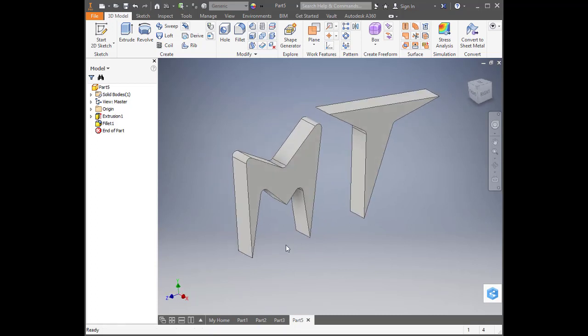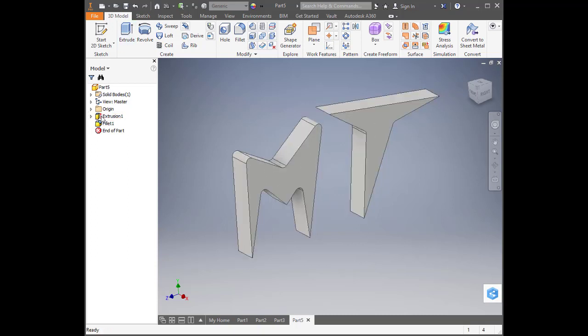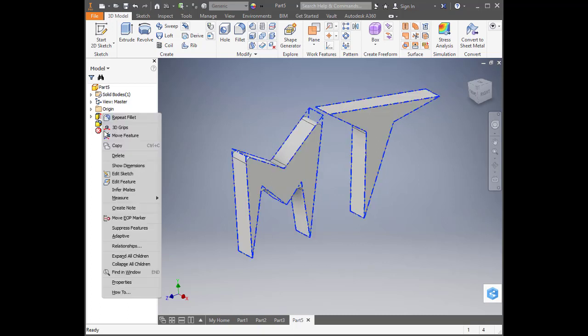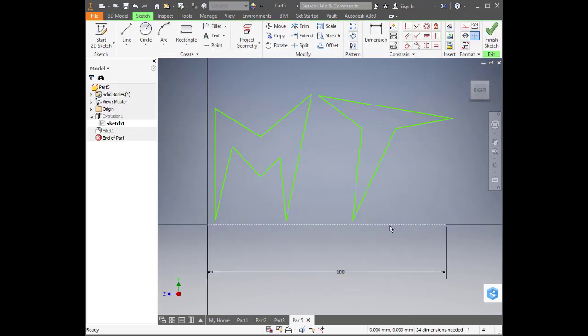Alright, so that was using the extrude tool on a profile. Let's just go back into my sketch so I can remind you. If I right click on my extrusion and edit sketch, there's my construction line, which was 100. I used the straight line tool to roughly create my shape. Okay, that's fine. Good luck with that.